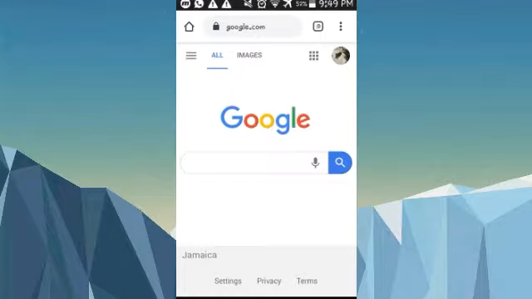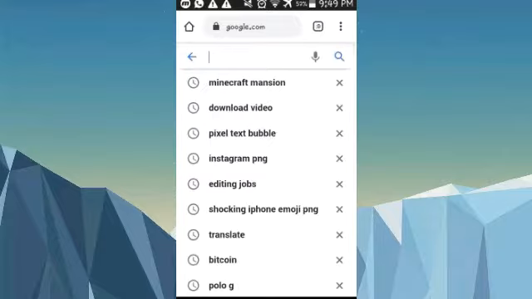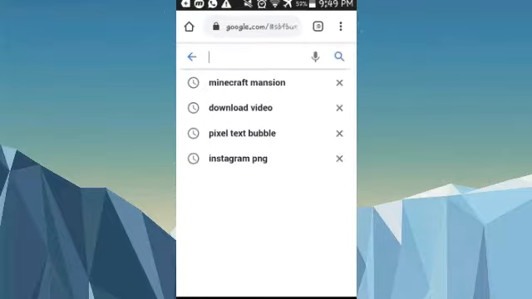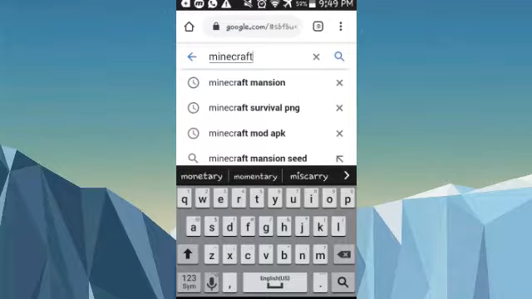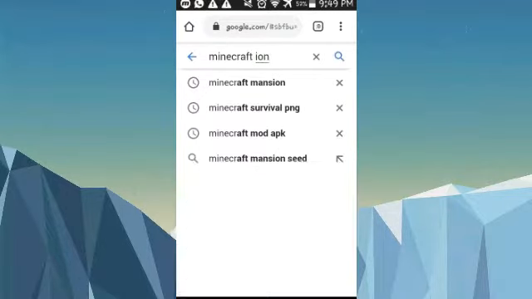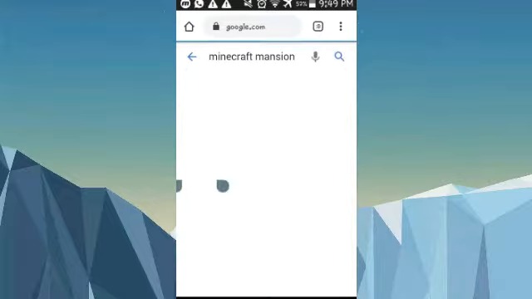So first you want to go in Google, type Minecraft and your topic. Today I'm just gonna go with mansion. So let's start with mansion. Basically, if your topic is visiting a Minecraft mansion or building a Minecraft mansion, just type in Minecraft mansion.